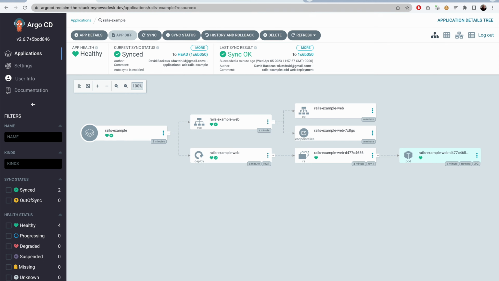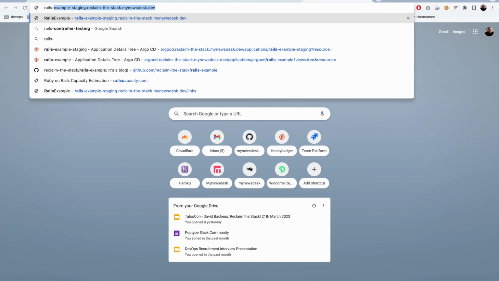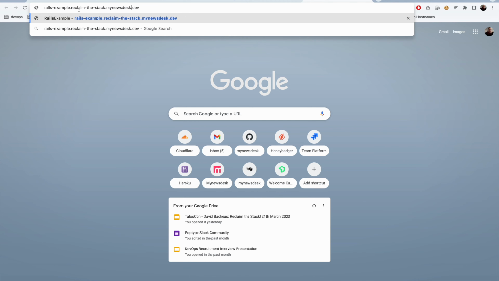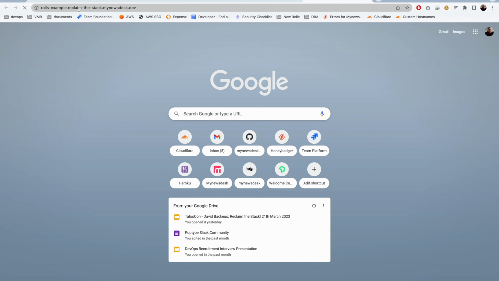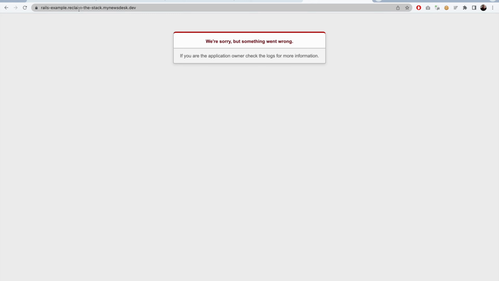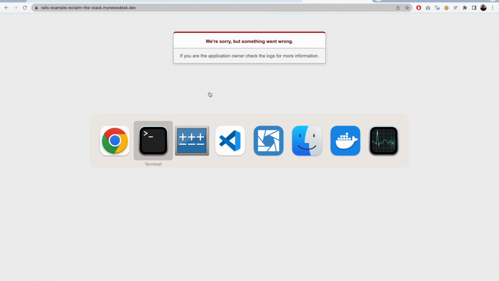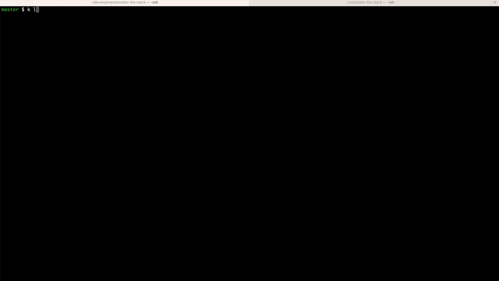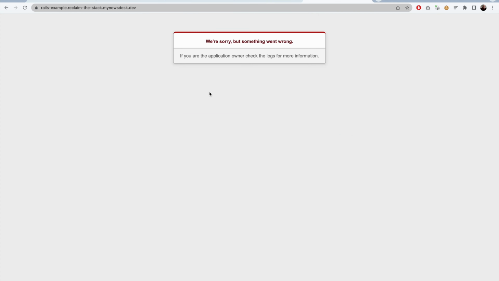And hopefully we can also reach it on the internet. Let's find out. We have the Rails example app here on reclaimthestack.menus.dev. And what happens? It works, but it also doesn't work. So why doesn't it work? Let's find out. k logs rails-example. And let's make another request and see what we get.